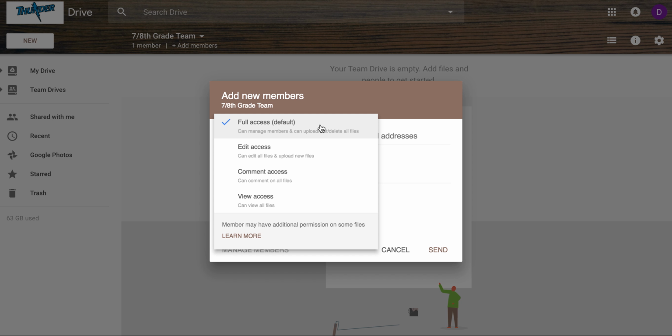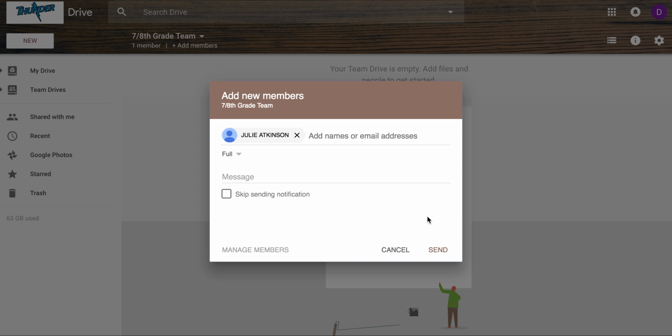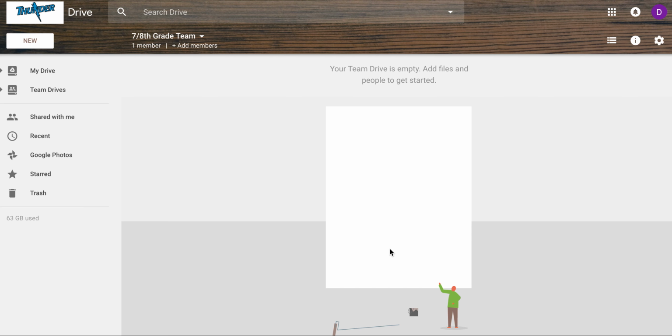But if you notice there is some issues, you can go to edit access and have one person in charge of the whole thing, and they can actually delete things, and others just edit access where they can add files and add to things, and that's about it. And after you're done, you can send them a message, hey, welcome to this team folder, team drive, and then hit send. In this instance, I'm going to just hit cancel.